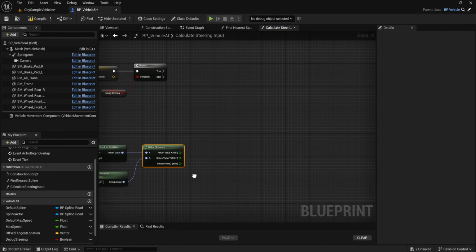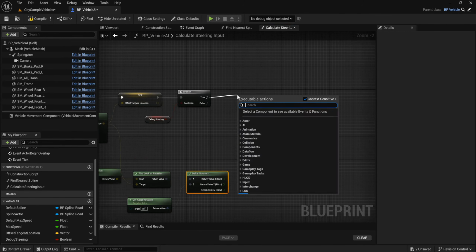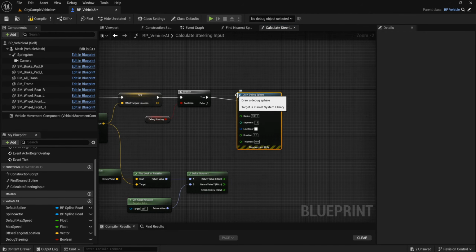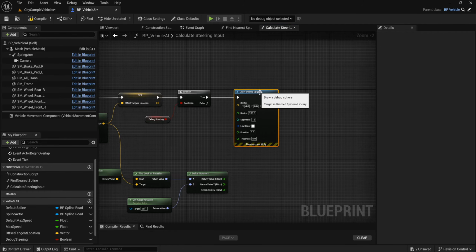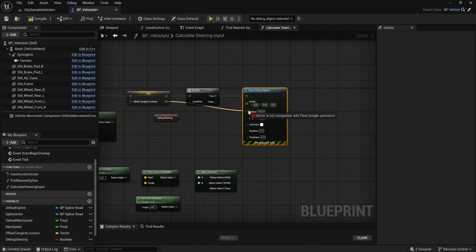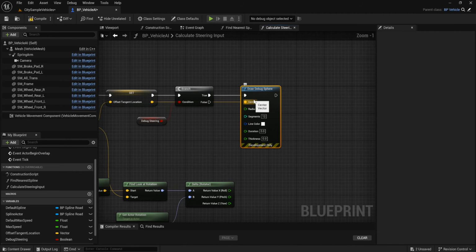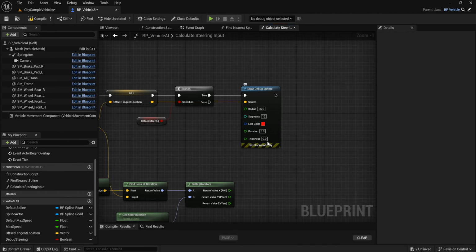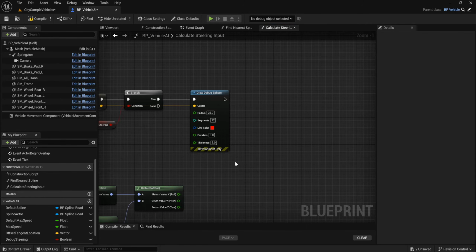And split this. If it's true, we call draw debug sphere. And we can use this offset tangent location as the center. Radius is 25. And the color, change it to red. Duration is 0 because we will call this function every tick. And set this thickness to 1.